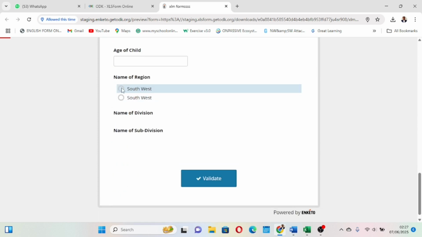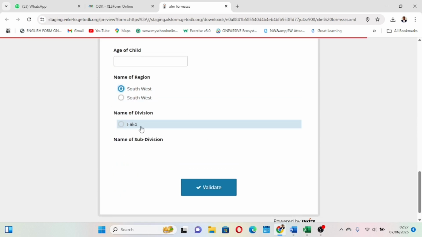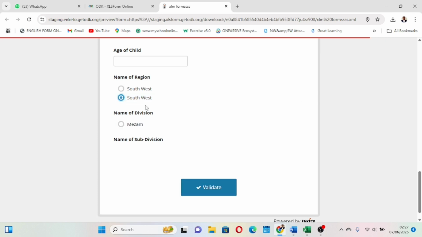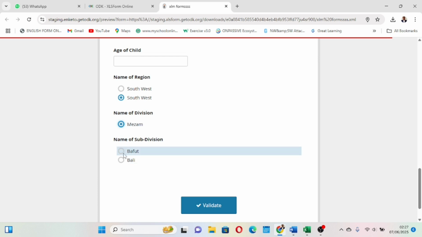Wow, you see that if we choose Southwest, it chooses FACO, and when we choose FACO, it chooses Moyoka. When we come and choose Northwest, it chooses MESAM. When we choose it, come and choose Bafut. Now there's a challenge we have here. I have put Southwest 2 times. I love this because we'll go back and see how we can change this.